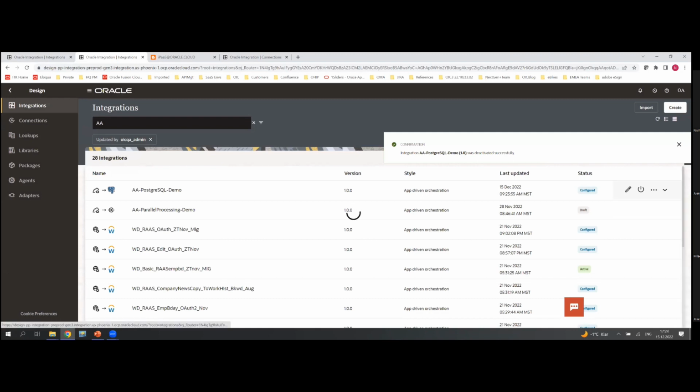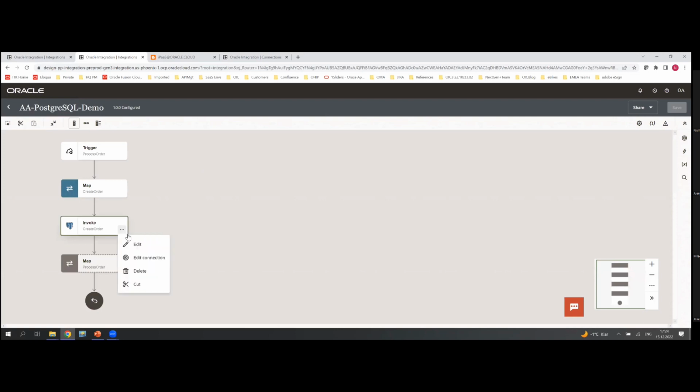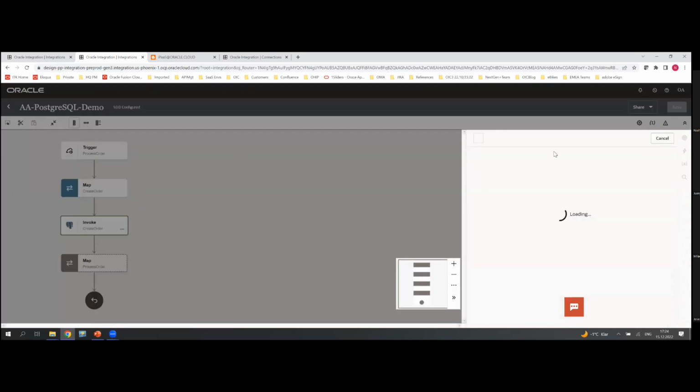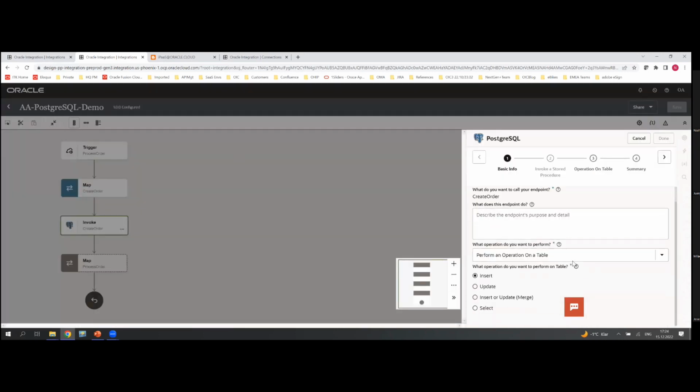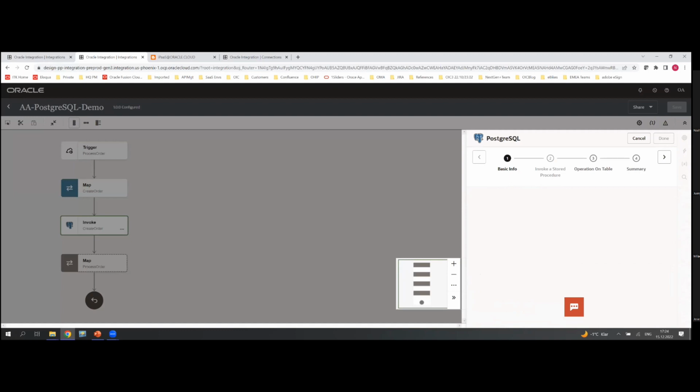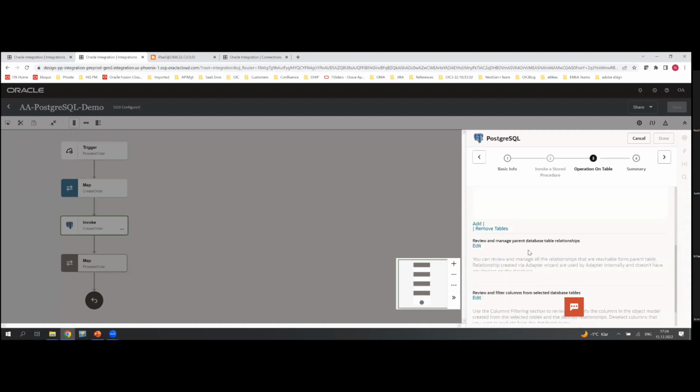And here we go. So again, like many SQL database adapters, when you go in here, you say, okay, what do you want to do? Do you want to perform an operation on a table, or do you want to invoke a stored procedure? I said I want to do an insert, and then it says on which table. And of course, I'm selecting here, I can add a table here.